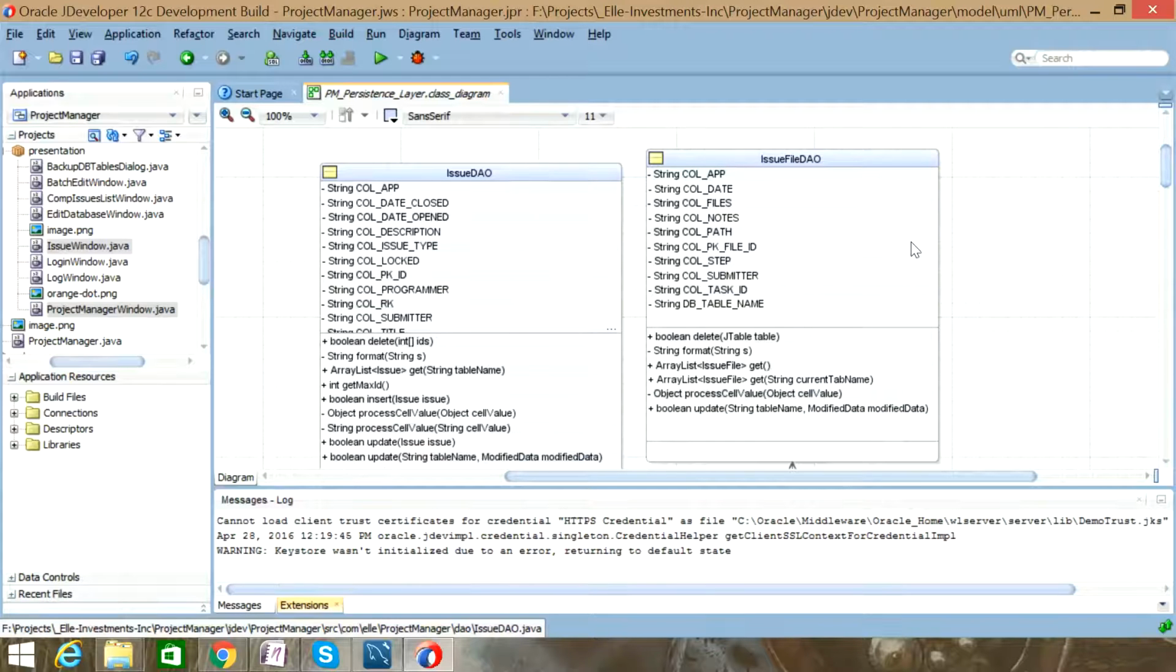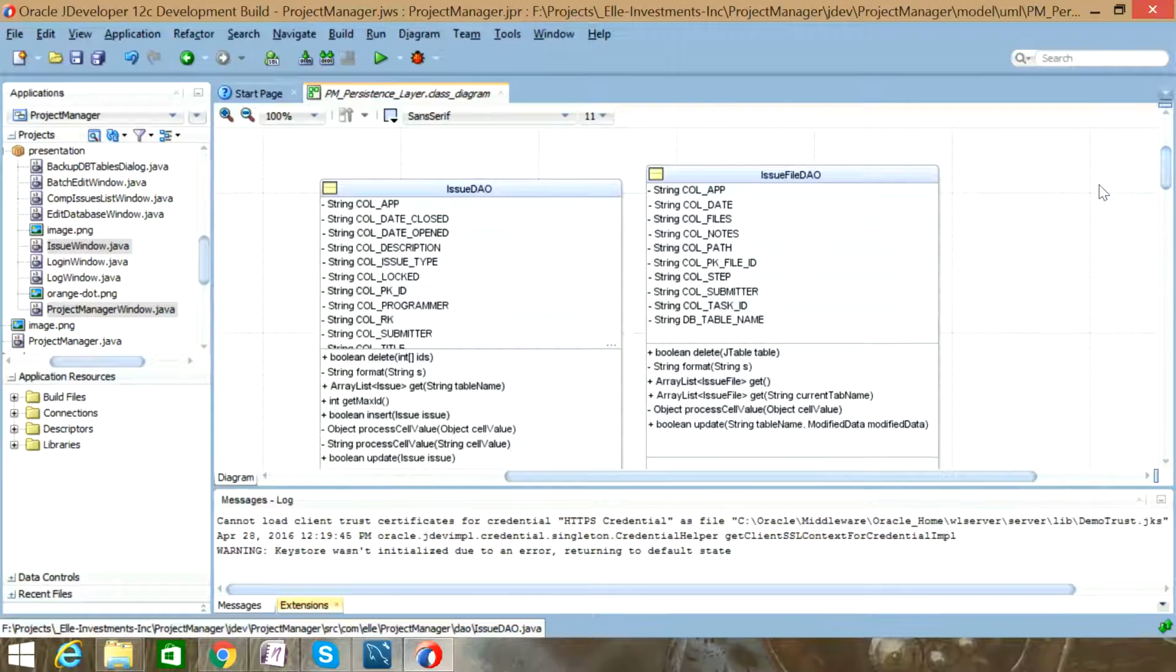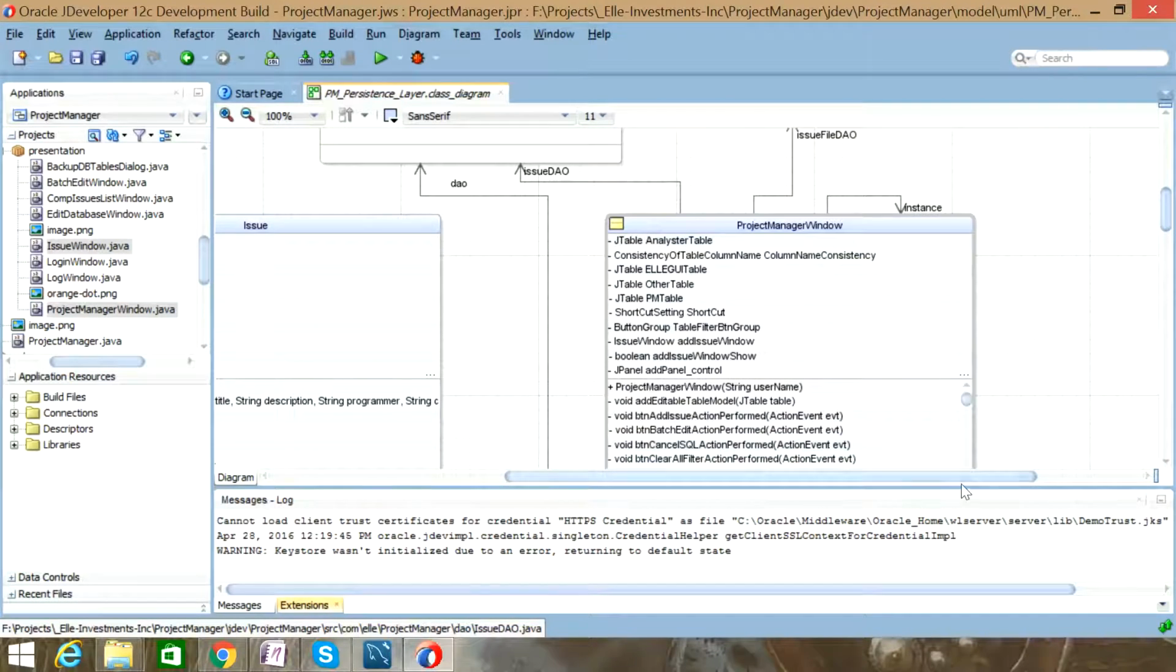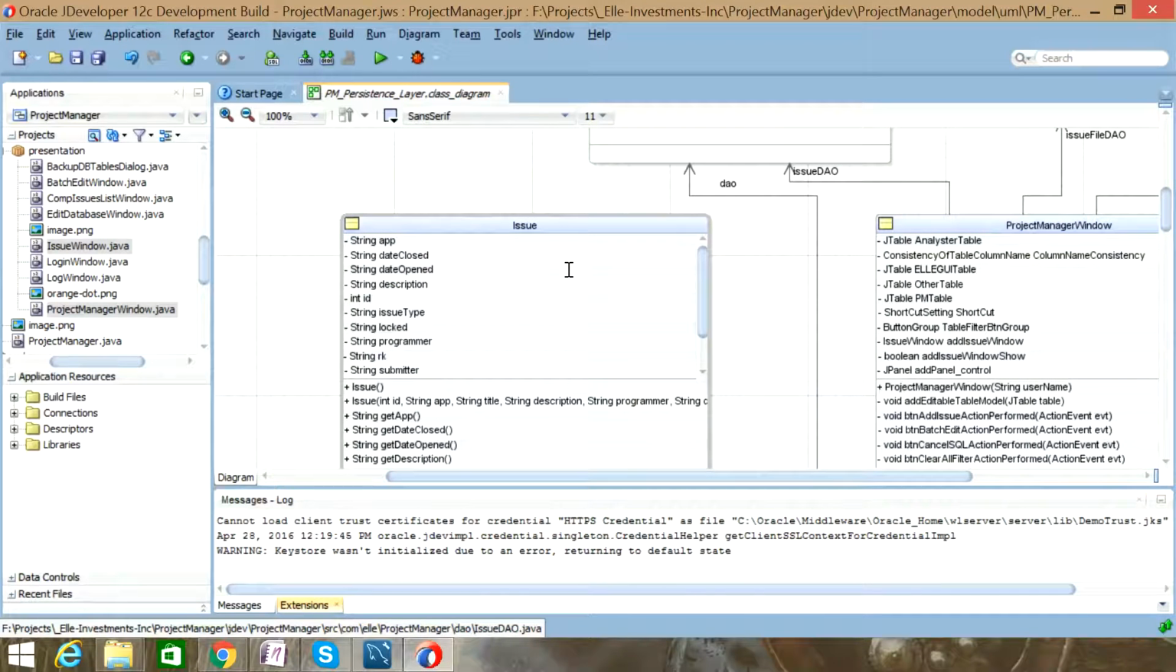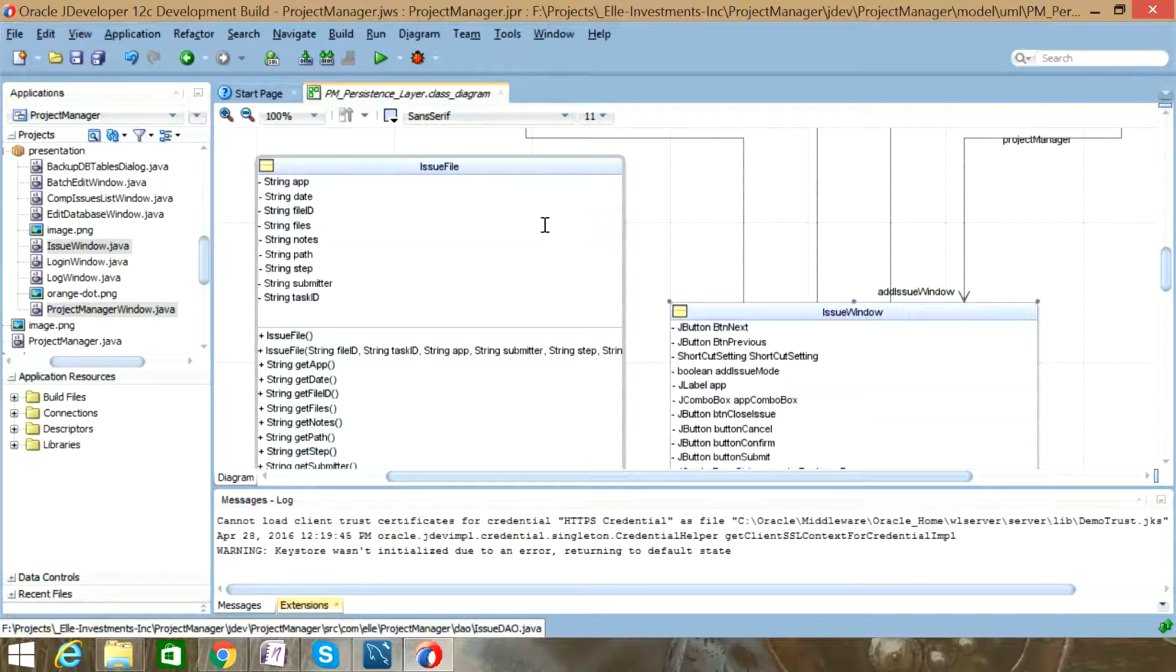So I have a couple of data access objects here. One for issue file, one for issue. These are separate tables. There's a table called issues, and there's a table called issue files. Each one of those records is an object. As you can see here, I have issue, which would be a record from the issues table, and issue file is another object, which would be a record from the issue files table. So that's how I would go about that.